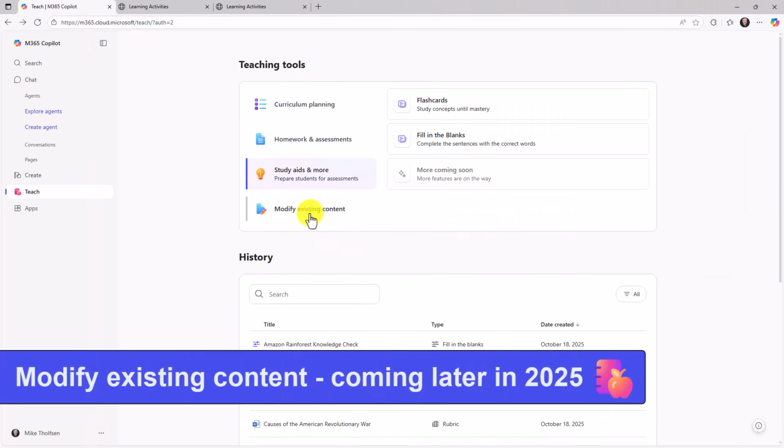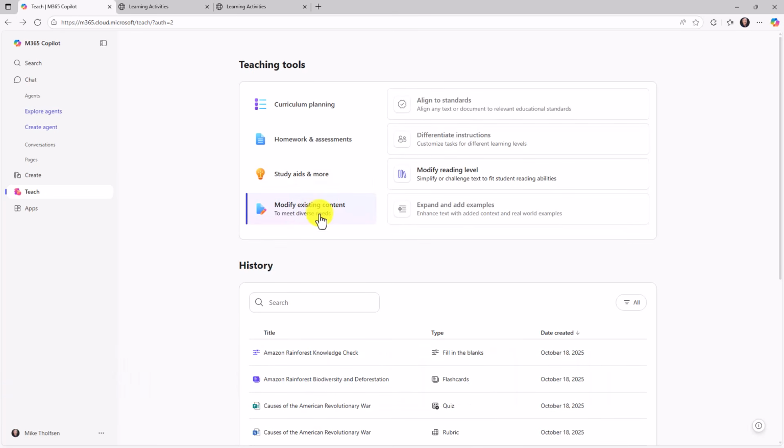The last area I'll show, and this is a future look, is modify existing content. I'm going to show these brief little animated GIFs to show exactly how things like modify reading level work, differentiate, align to standards, and expand and add examples.